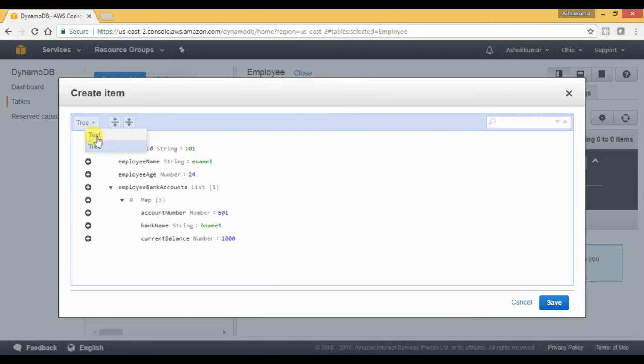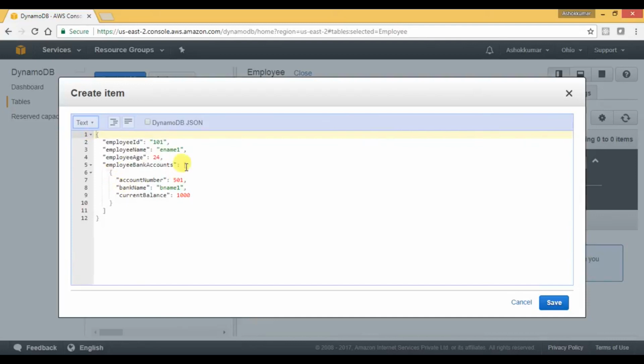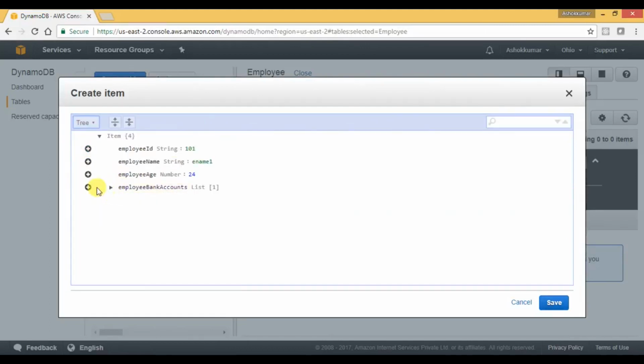Go back and select the text. Array, it has one element. So this is an object literal, and it has 3 attributes. So we have to create another element. Go back and select the tree. Click on the arrow. Currently we have only one element at the 0th index, so I'm going to create another element.